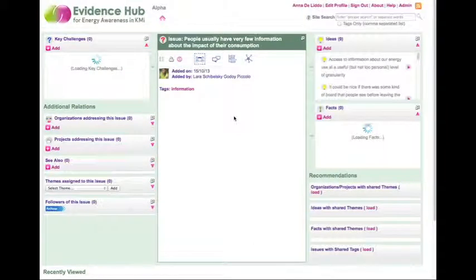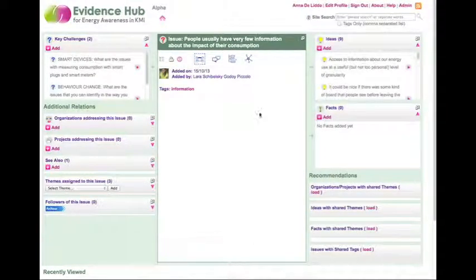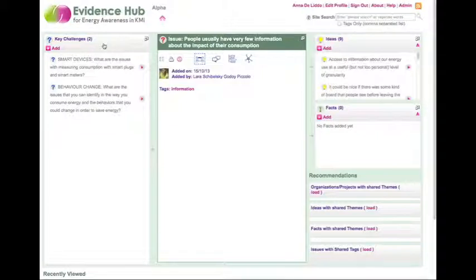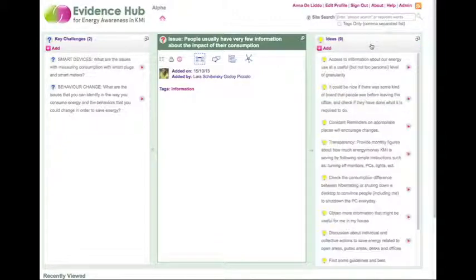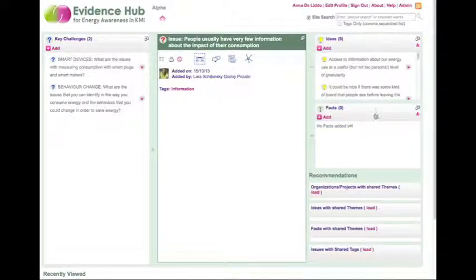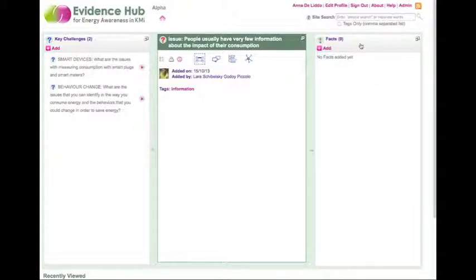The full details visualization gives you a central focus widget visualization that represents the main problem: people usually have very little information about the impact of their consumption, and around that, all the elements connected to it. For example, you can see there are two key challenges that this issue is addressing, and there are 9 ideas that have been added by the community to answer this issue. There are still no facts added, and so on.